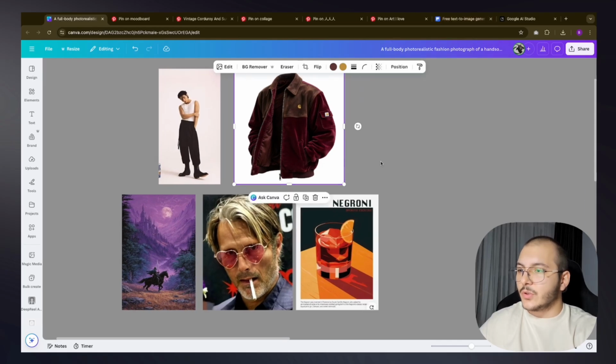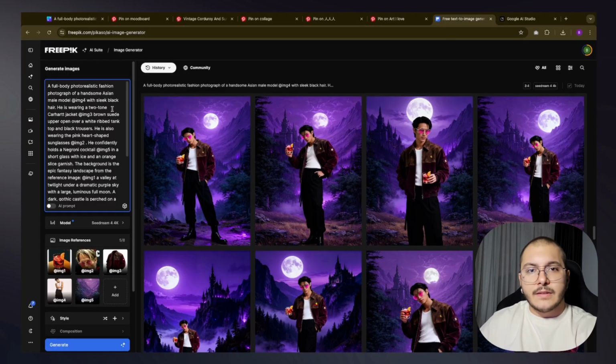And let me show you what I did in Freepik. This was how I did it in Freepik. I used the same prompt given by Gemini. I just mentioned image 4 is the man, so Asian male model at image 4 to reference it the right way, with sleek black hair, he's wearing a two-tone jacket. Image 3 is the jacket, heart-shaped sunglasses from image 2, and that kind of referencing works well in Freepik, and you can't really do that if you are using the other websites, but I think Freepik is good for generating these kinds of images.